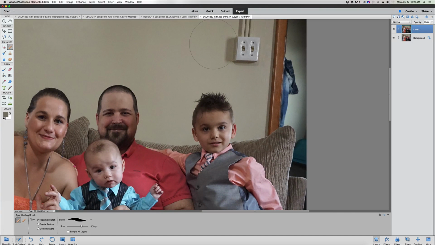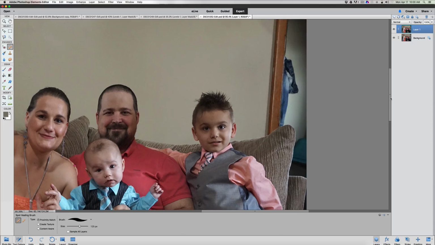Okay. So we're going to raise our brush size here. We're using the spot removal tool, and we'll just go over top of this. And you can see there very quickly where it got rid of it. All right. So we got rid of that light switch. You don't have to worry about that. I am a little concerned with this back here, but you know, it is what it is. Be very careful of your surroundings.